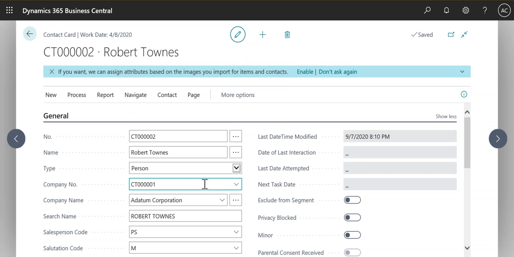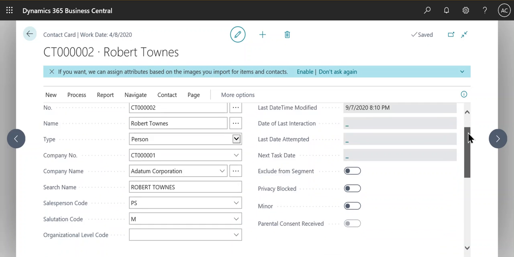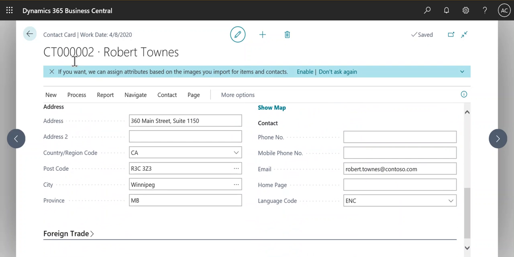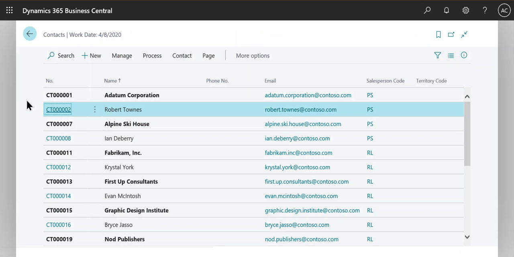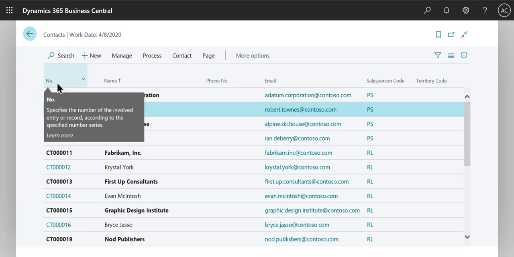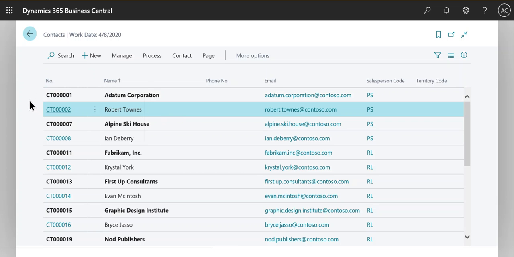This is the field that links the contact and the company associated with it. Then you have some personal information of that contact, Robert Towns, and this is also relative information. So assuming that we configured CT01 as a company and CT02 as a person within that company, and in that contact card we have identified that a buyer from the organization would like to reach out to this particular person to get a quote or whatnot.